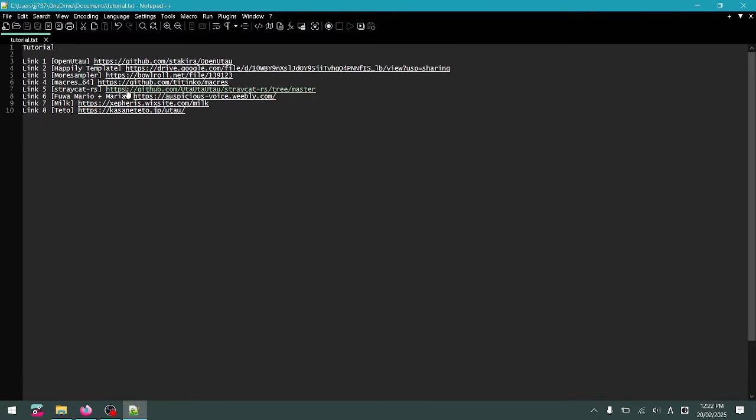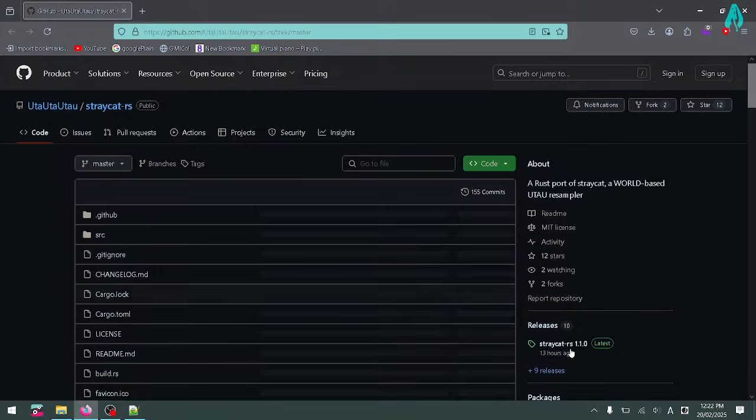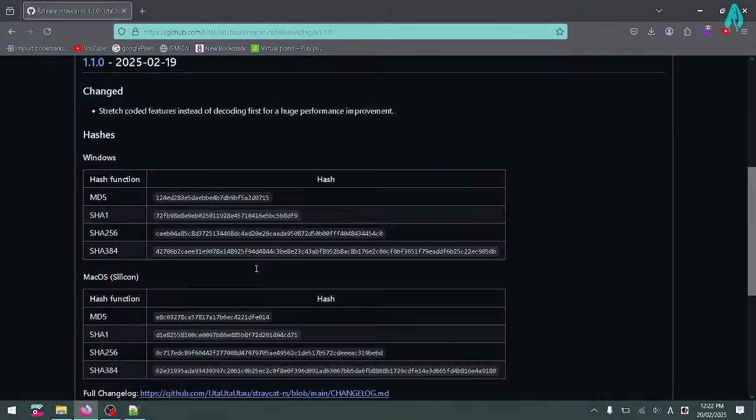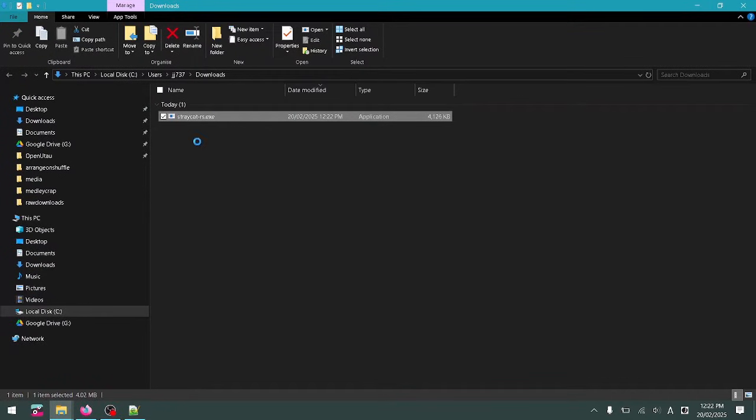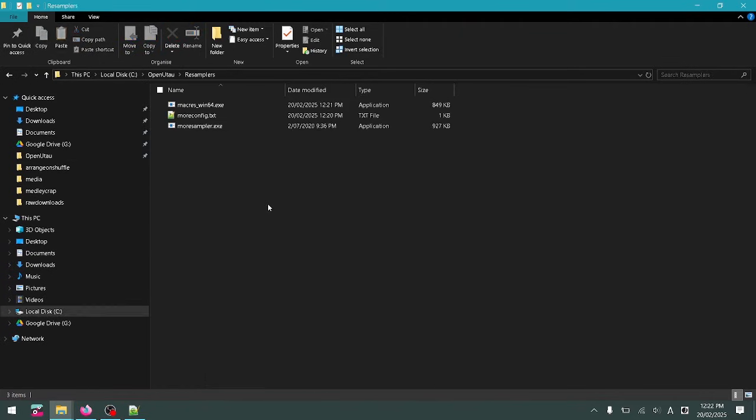Two out of three, Stray Cat is the next one we want here. Go again to releases, scroll down, grab the exe file. Again, we cut, OpenUTAU, resamplers, and paste. Once your folder looks like this, you're pretty much good to go.